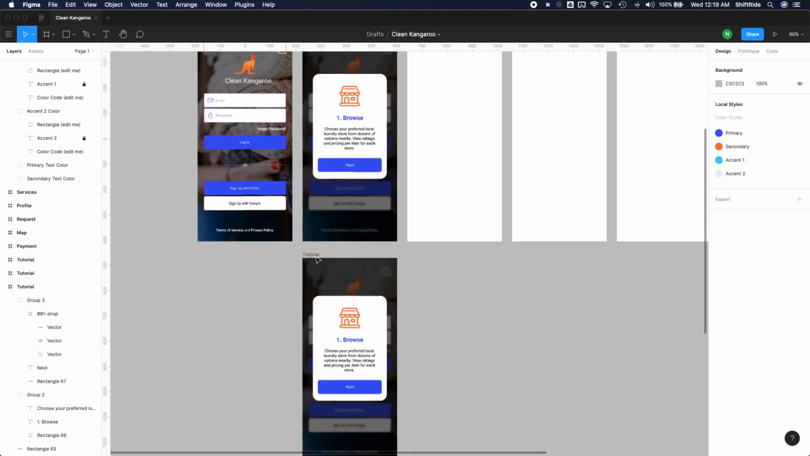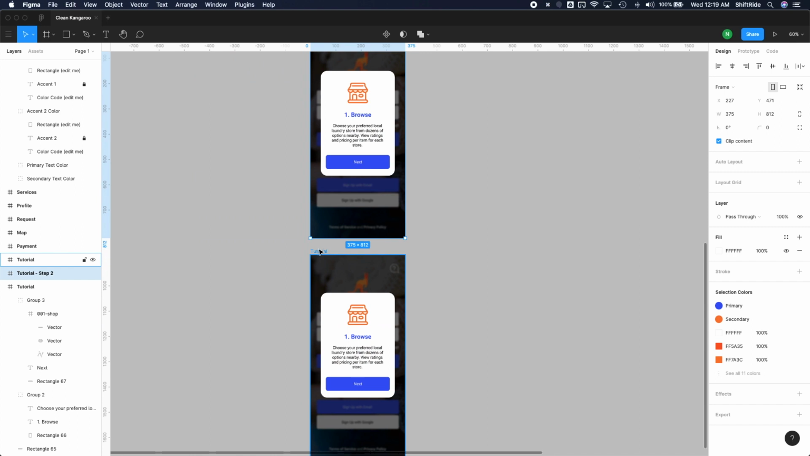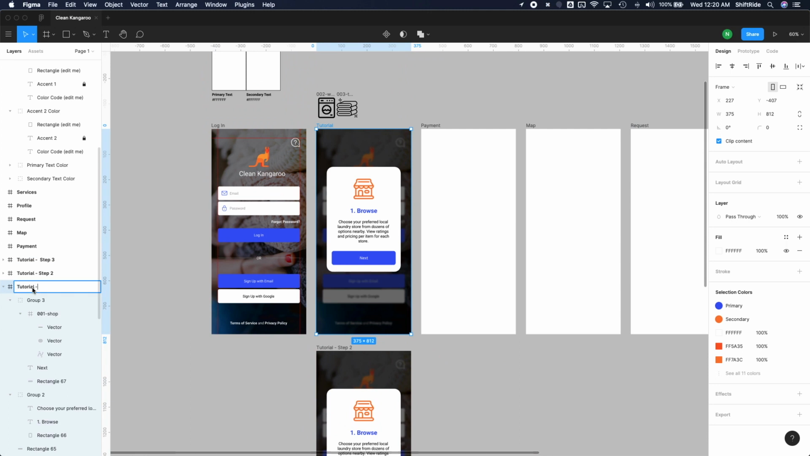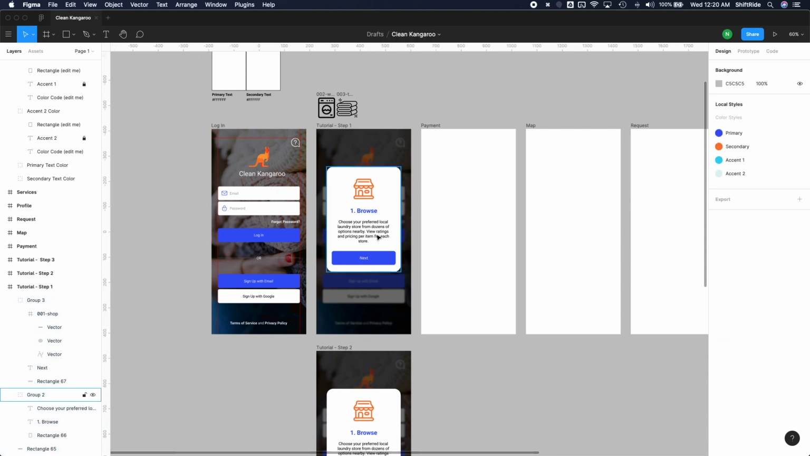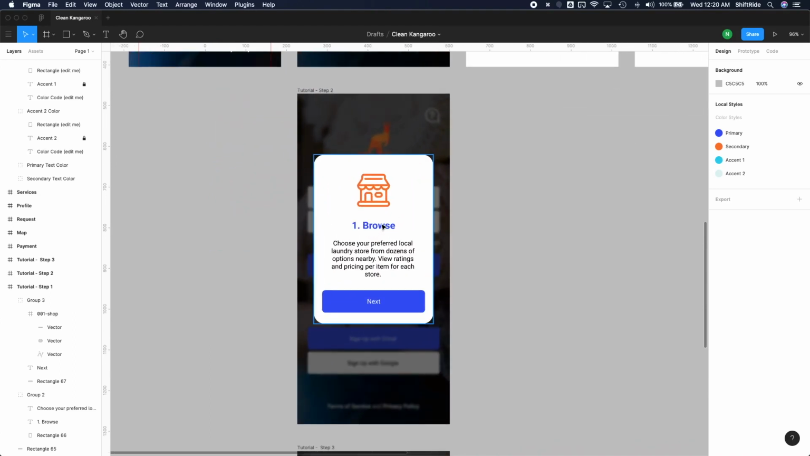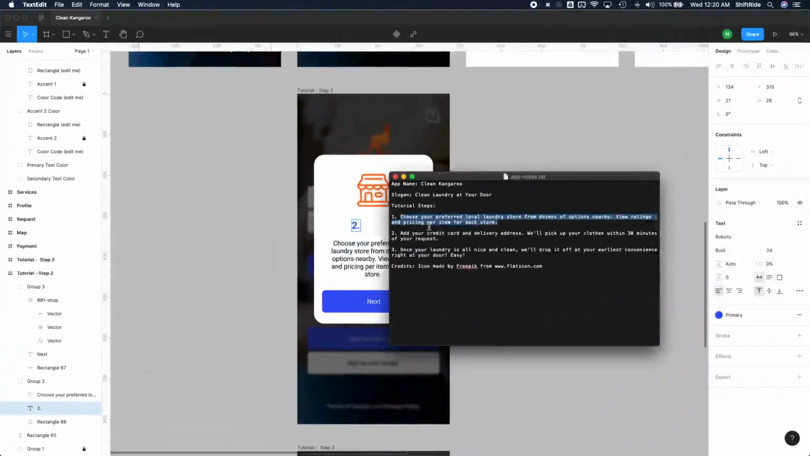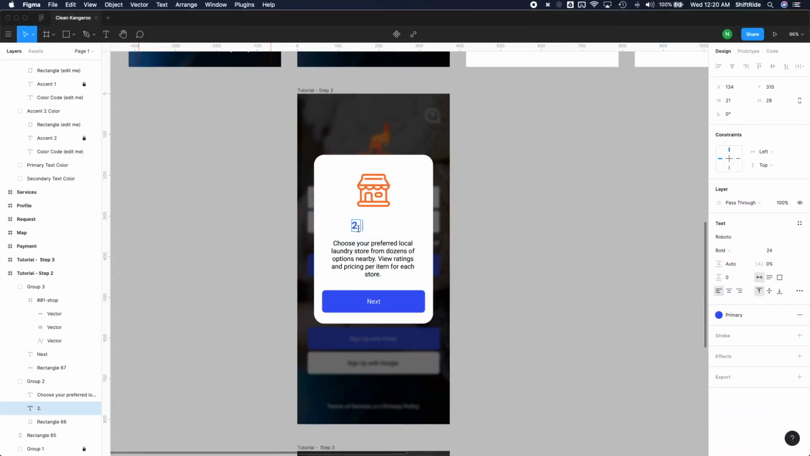So then let's go ahead and rename this one to tutorial step 2. Rename this one to tutorial step 3. And then of course, let's do tutorial step 1. Now we're going to go ahead and just quickly change the content in here. So let's do 2. Let's go back to our text file here, and it looks like this one's about request.